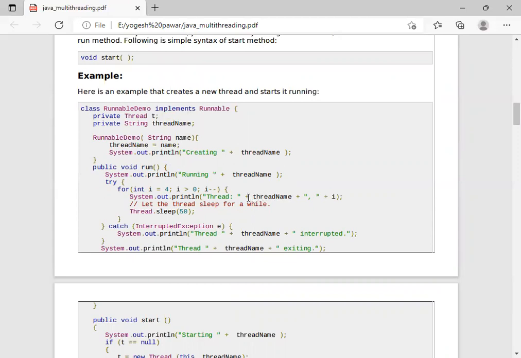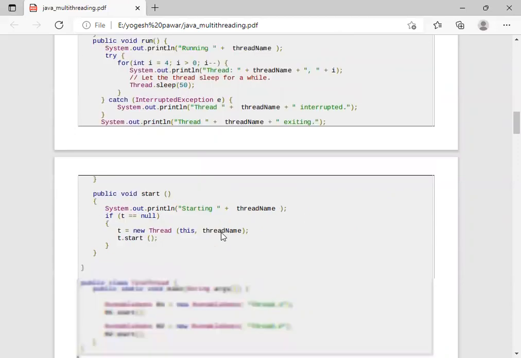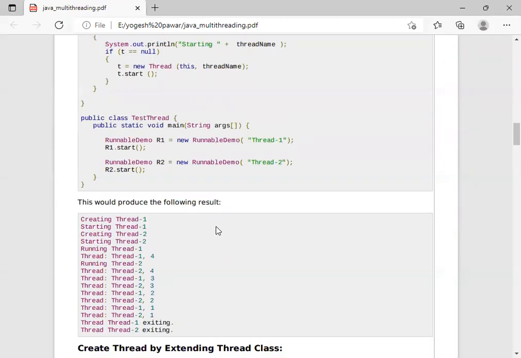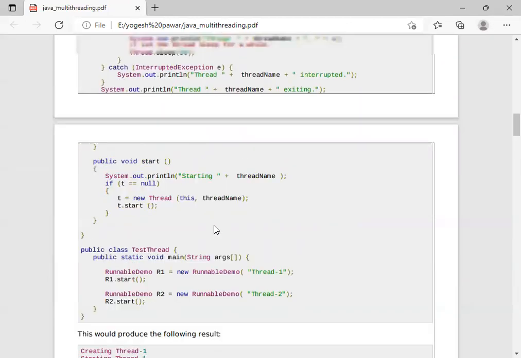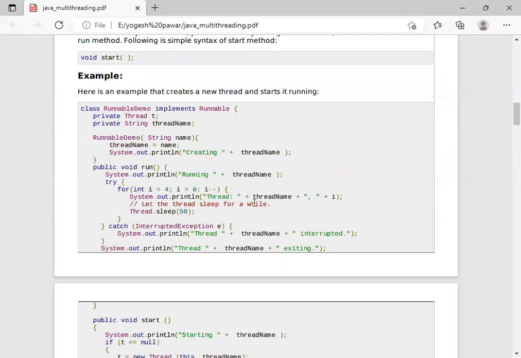The thread name, whatever may be the name, is nothing but a variable. Thread name is nothing but the name, whatever name we are considering. The thread name, this run thread, and then thread dot sleep.